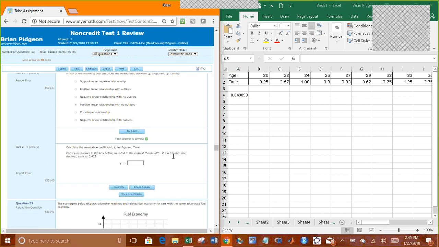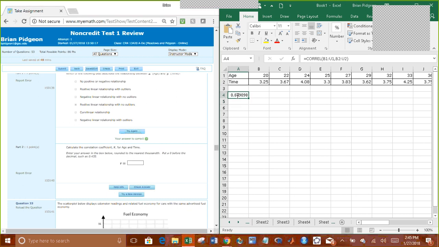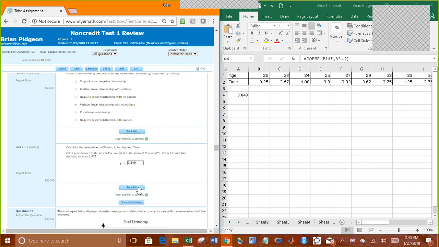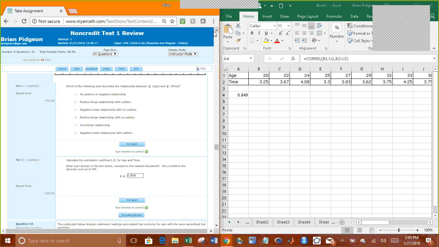It says round to the nearest thousandth and put a 0 before the decimal. So 3 decimal places, 0.849. A positive correlation actually provides further evidence of our answer for this first part. A positive correlation means there is a positive linear relationship, and a fairly strong one at that.